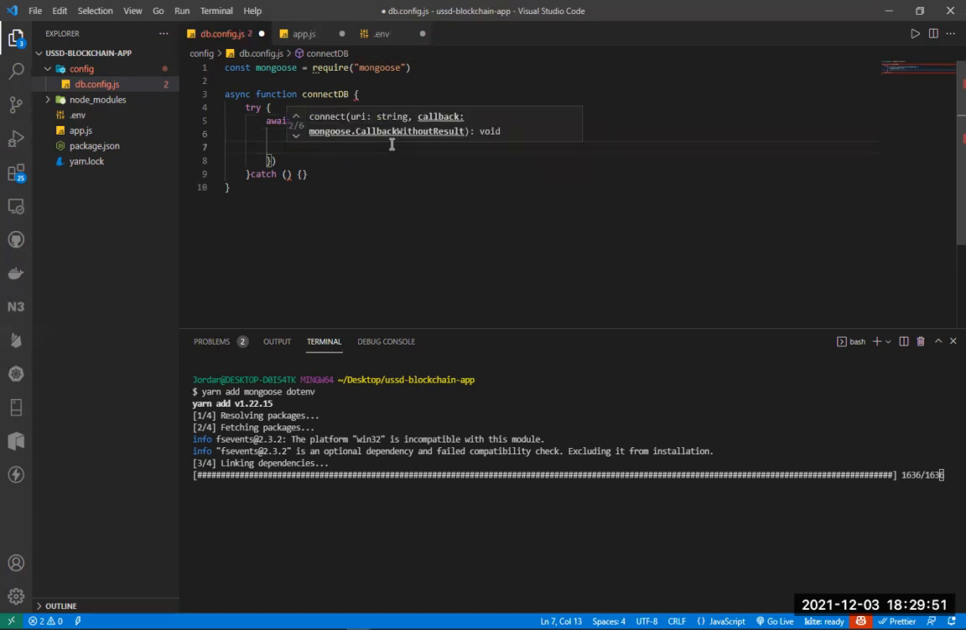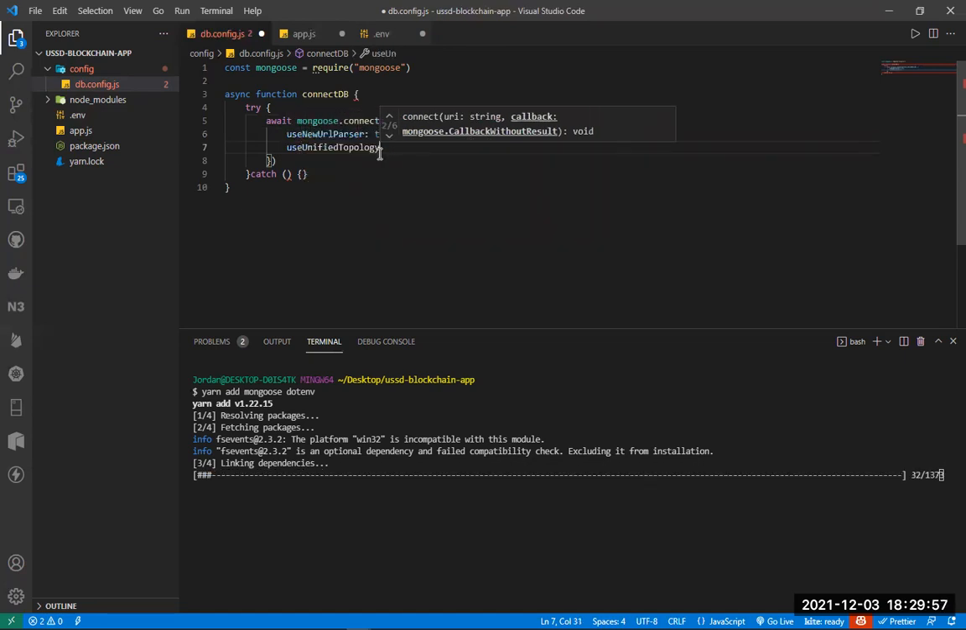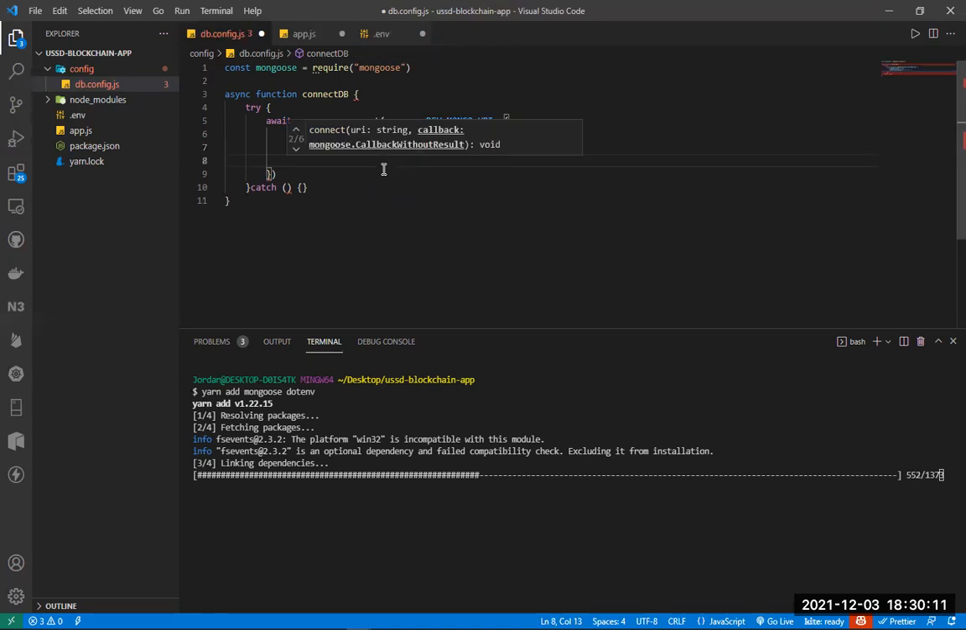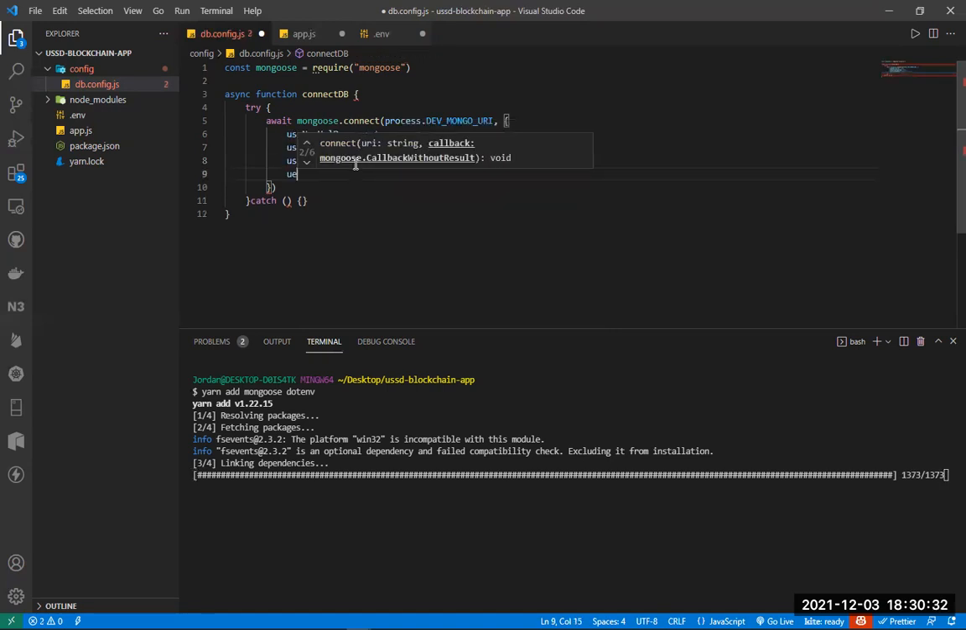Then we also need to use unified topology. So this means this completely installation. So unified topology to be true. We also need to use find and modify. So this will help in the finding and modifying of records, and true to be forced. It's supposed to be forced so that people can't just modify your record.